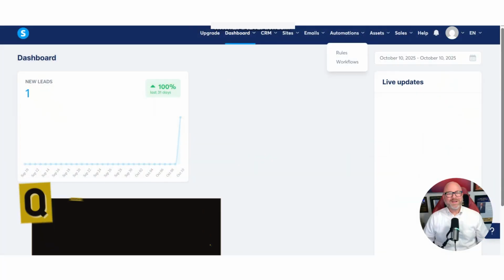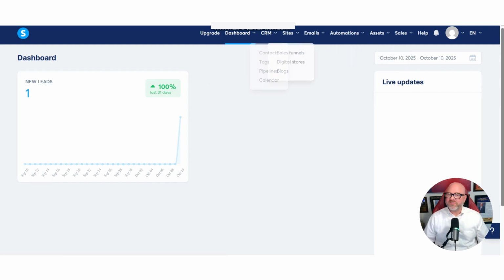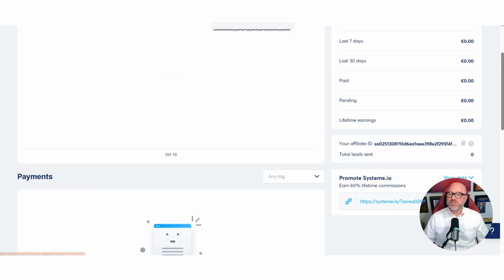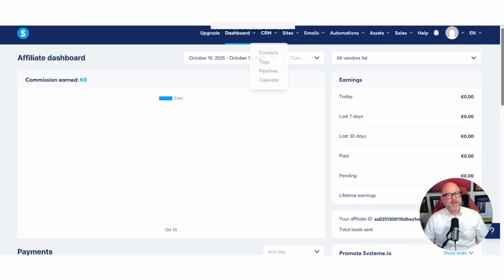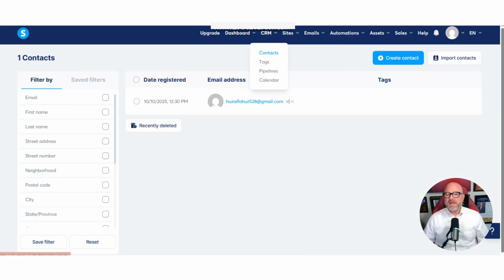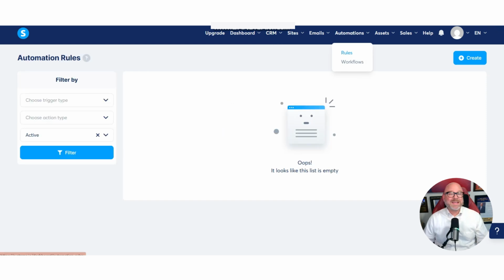Now, what is System.io? Well, it's not an ordinary business platform. It's an all in one online business platform that is specifically for entrepreneurs, coaches, freelancers, and digital creators who want to expand and grow their business. It combines all features of an email marketing service, a sales funnel builder, and a membership site platform. On top of all of that, it helps automate an e-commerce store with simple and easy steps.